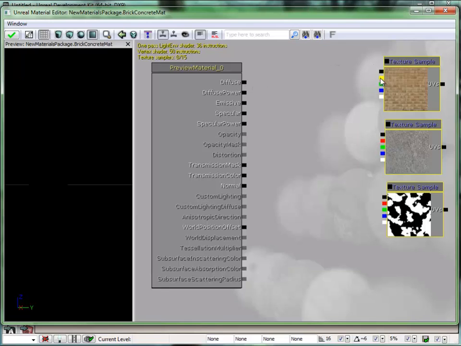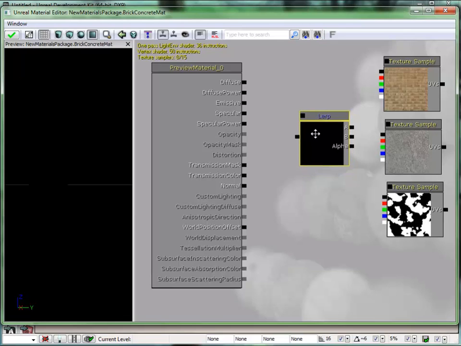Before I can do that, in order to combine these together, I need to add another expression here. The one we're going to use is a linear interpolation, or Lerp. So I hold my L key on the keyboard and then just click, and it brings up a Lerp. And then I'll move that into here. I'll take the bricks into channel A. I'll take the texture sample into channel B, I'm sorry, my concrete, and then I'll take my black and white mask and drag that into my alpha channel.